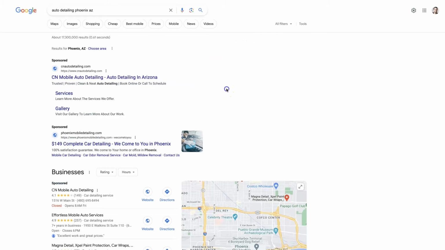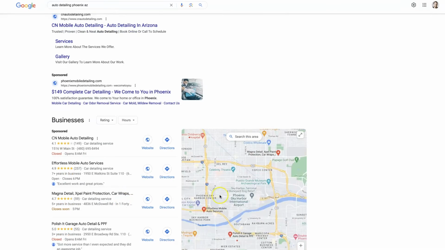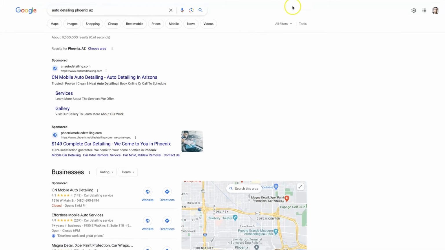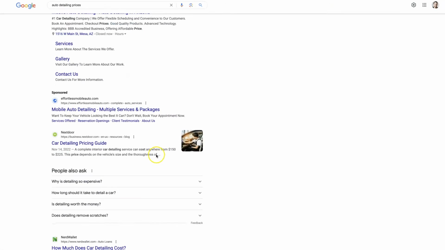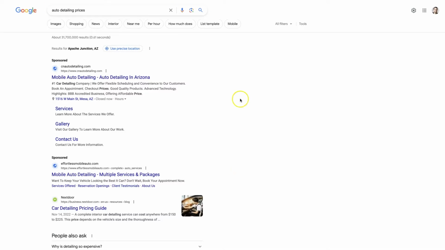If you take a look at a practical example, let's say you have an auto detailing company. If somebody searches for auto detailing in Phoenix, Arizona, you can see a whole bunch of auto detailing companies, a map listing with auto detailing companies, and Groupons for auto detailing. Whereas if somebody types in auto detailing prices, you get things like Nextdoor and NerdWallet, blog posts talking about how much auto detailing costs. So if you're doing advertising, one quick thing you can do is take the keyword and just put it into Google and see what shows up.